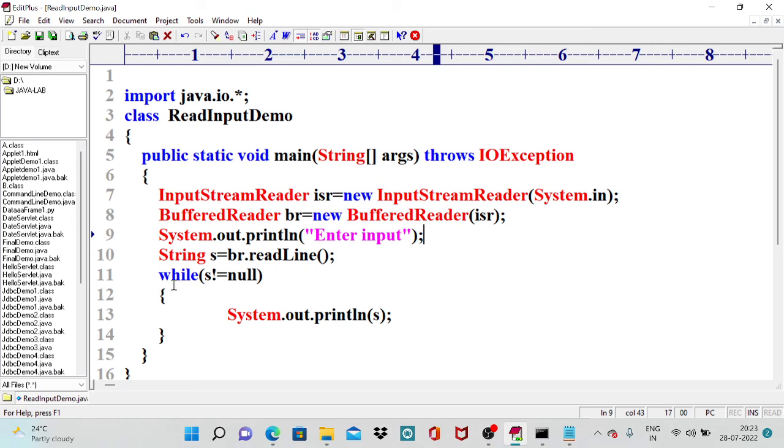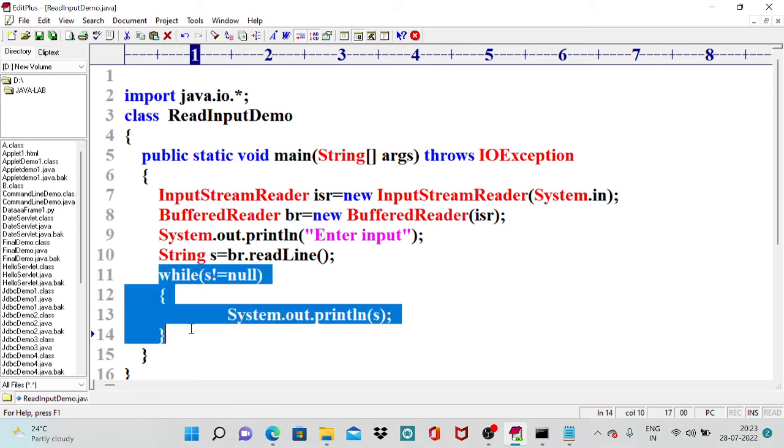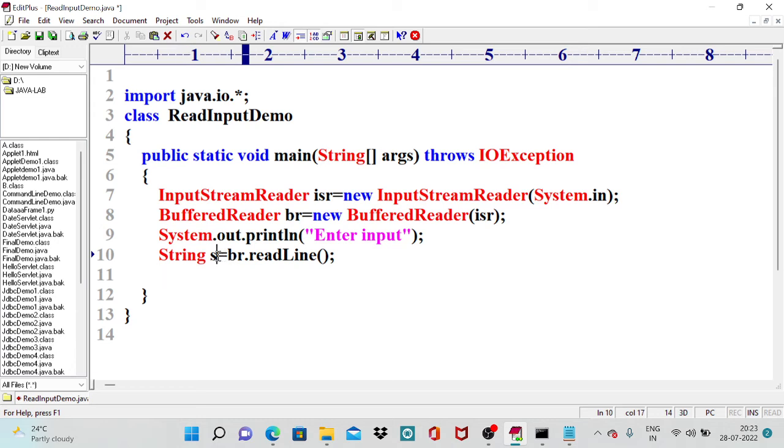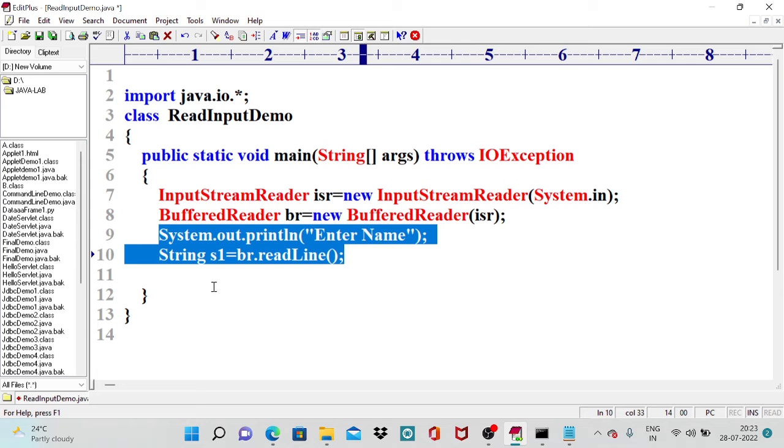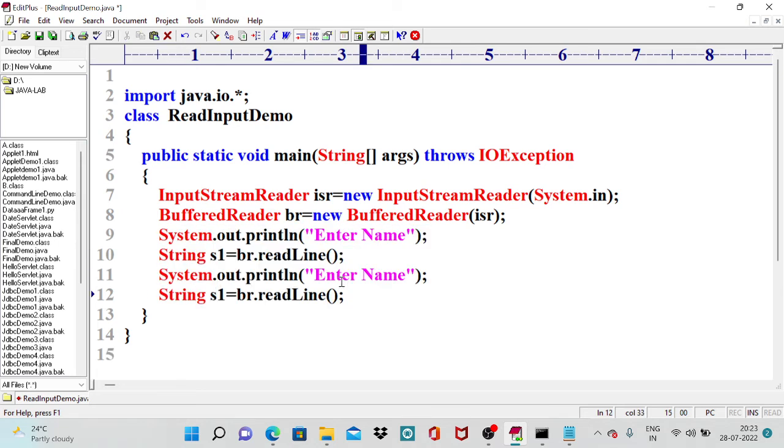So that means here, instead of using a loop, I will do a small thing. First I will read the username, enter name, which is held in the S1 variable. Again I will copy these two statements. This time I will change it to enter department name. This time I change the name of the variable to S2. Now after assigning a value to S1 and to S2, I am printing both the values of S1 and S2 like this.